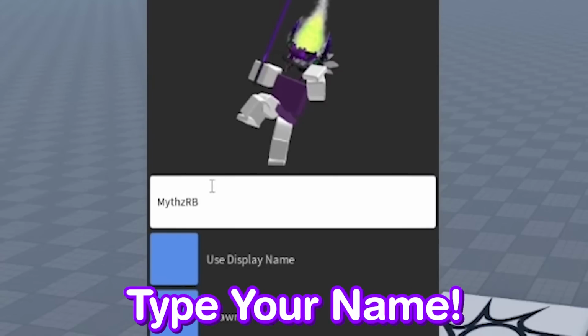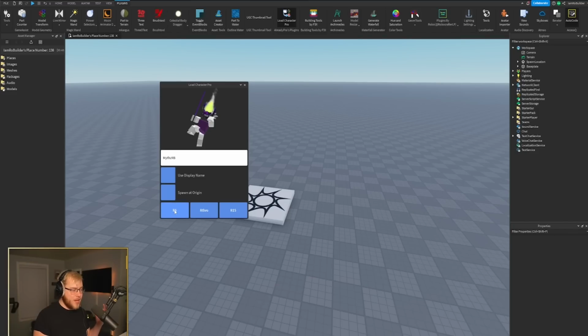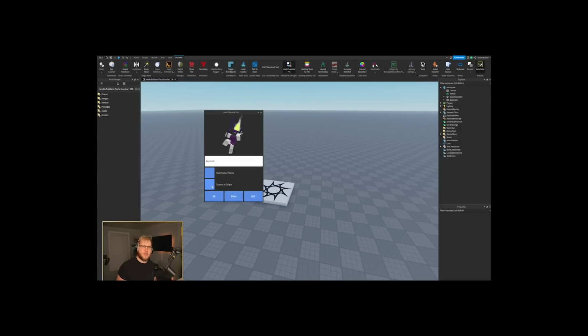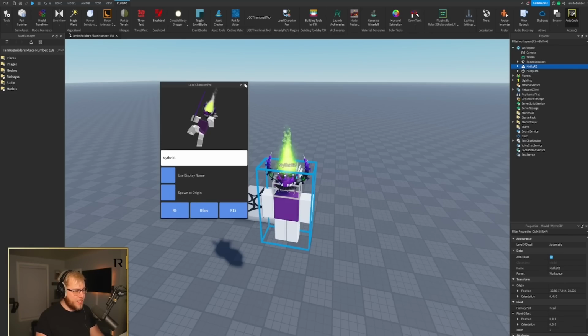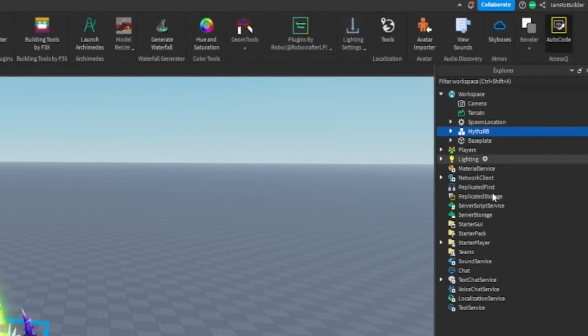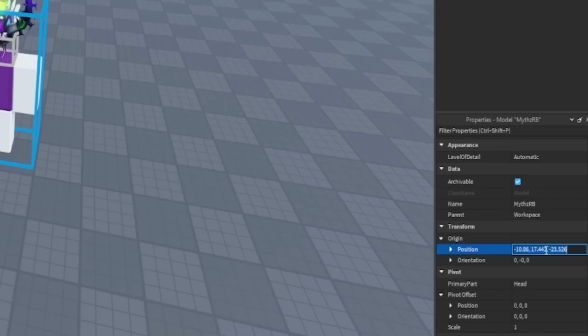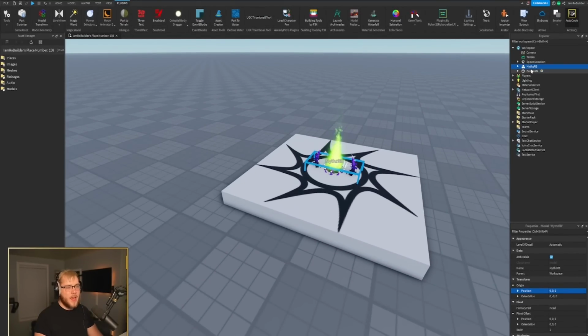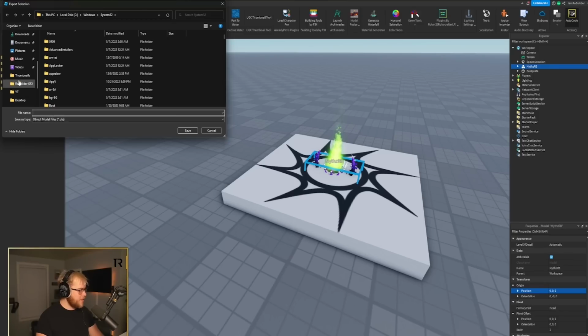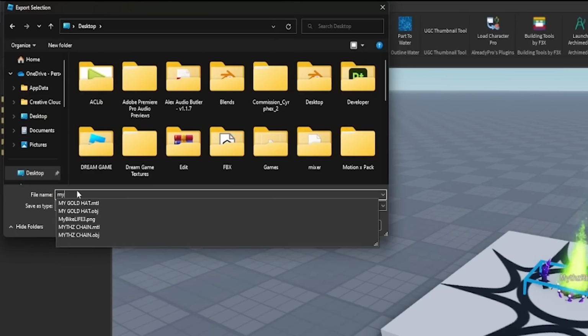You want to type in the name right there, and I bring it as R6, and I also don't click spawn at origin because spawn at origin, it breaks for some reason. So we do R6, perfect. And now we're gonna take this model and set the origin, go right here to position, and we're gonna set that to 0, 0, 0. So it's at our world origin. And then we will just right click and export selection. Save it as something you know, and somewhere you know. We're just gonna put it on the desktop, call it myth, and save.